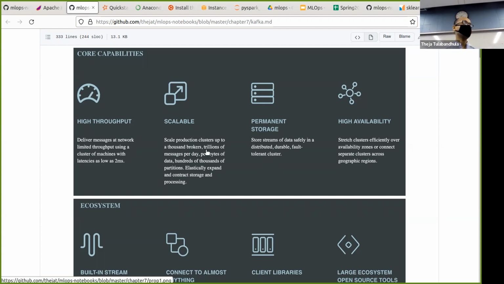By the way, this is the type of scale that you would see at Meta or any of these social networking apps, or even Google search, or the LinkedIn platform and so on.